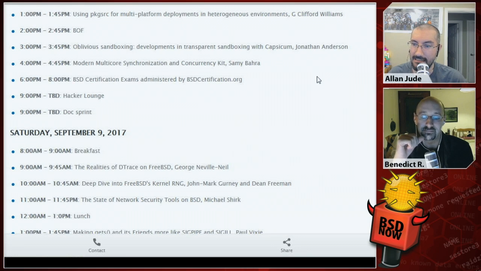Then Jonathan's talk, and then Semihalf Bahara talked about modern multi-core synchronization with Concurrency Kit, a library that's been imported into FreeBSD that provides more advanced locking primitives to do multiprocessor work very well. Yep. I wasn't at all of these talks. I spent a little bit of time at the foundation table talking to people and handing out stickers and pens and all that stuff.